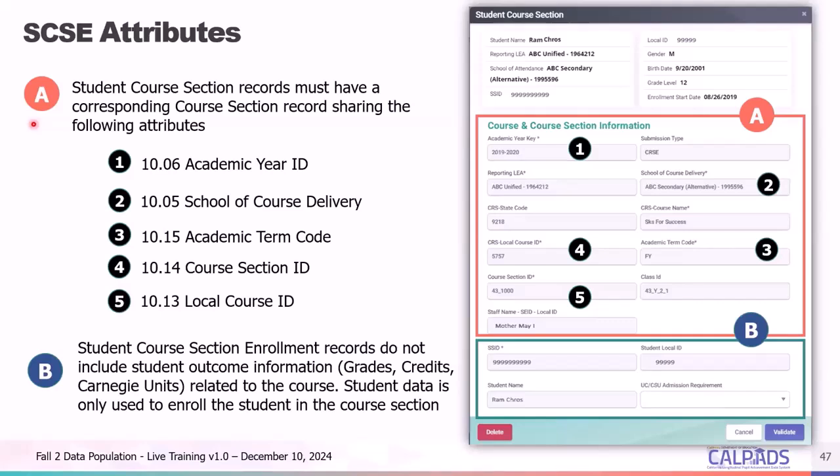And the SCSE record ties to the CRSE record with the 5 attributes listed on the slide here. So all 5 of these attributes really need to match in the student course section records and their parents' course section records. And they are first the academic year ID, which if we're reporting in Fall 2, this academic year should be 2024-25. The school of course delivery, this needs to match in CRSE and SCSE records.